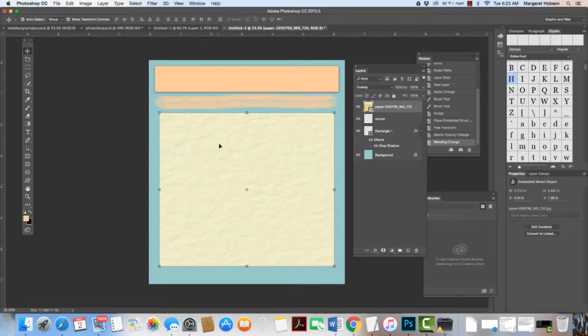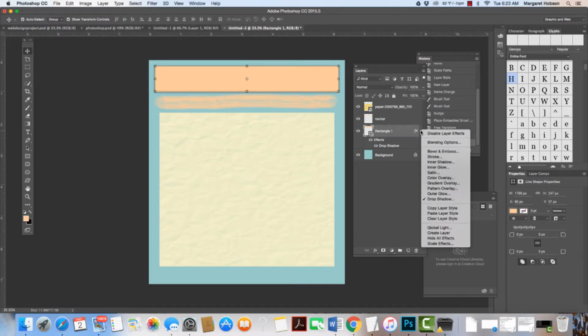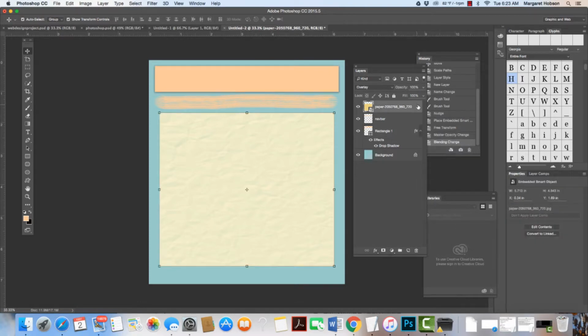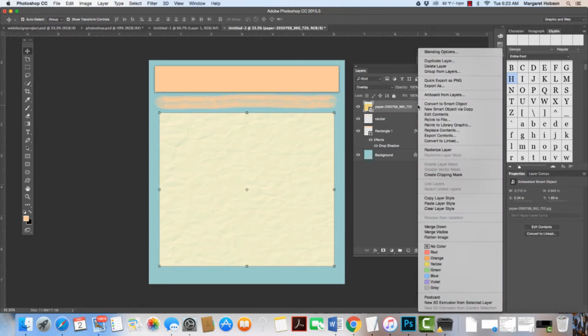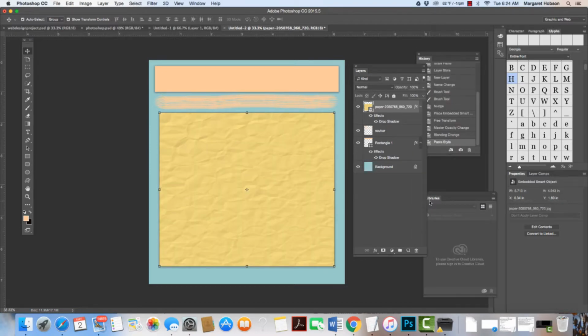Now, I'm going to add a drop shadow, and I want the same drop shadow that I have on this one. So I want to copy my layer style. So I'm going to click here, I'm going to control click, I am going to copy my layer style, I'm going to come to this image, I'm going to control click, I am going to paste my layer style, paste layer style, and there we have it.